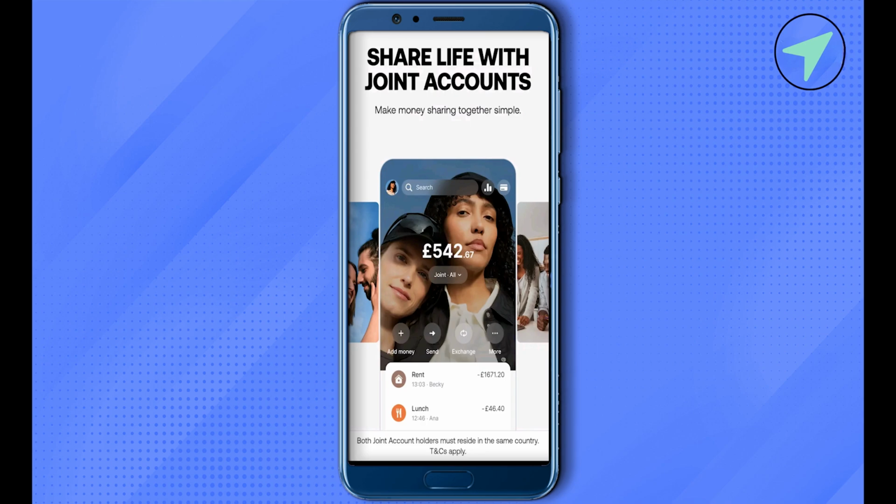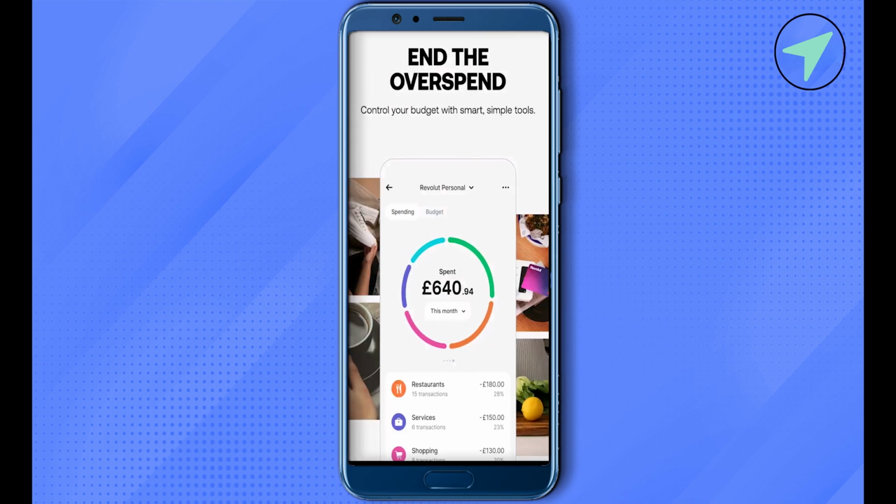And on Revolut, just simply paste this particular address, and after that click on the option of Send, and this way you would be able to send the Bitcoin from your Revolut to any other wallet. And that's how you do it.